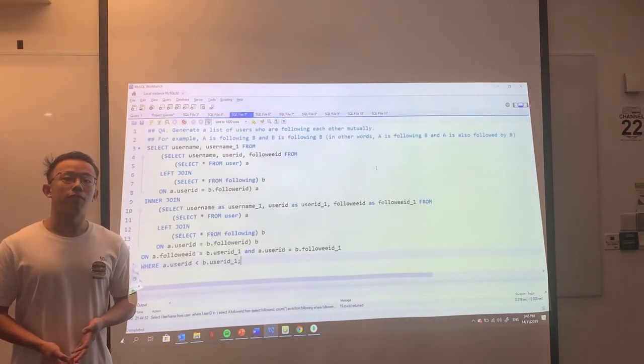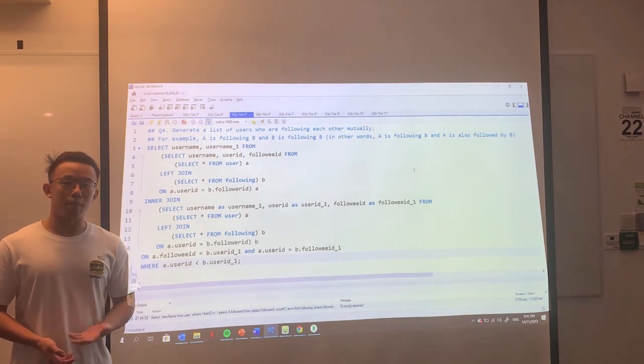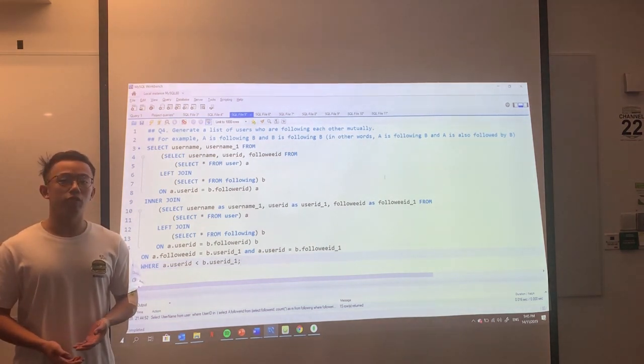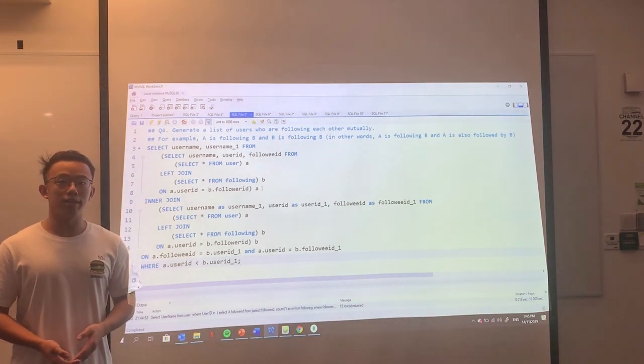Next, requirement 4 is a list of users who are mutually following one another. So here, we first did a left join of the user and following tables on user ID equals follower ID. And this will be a temporary table.